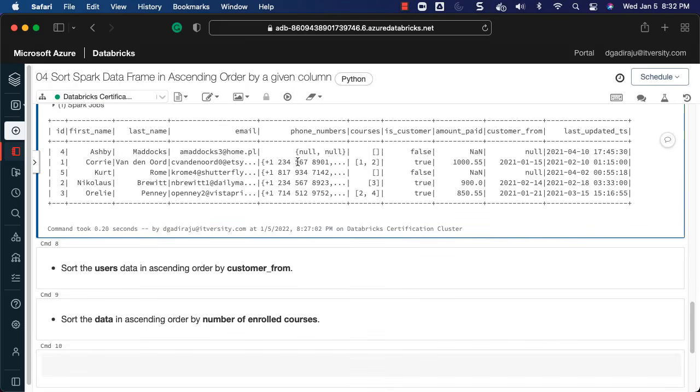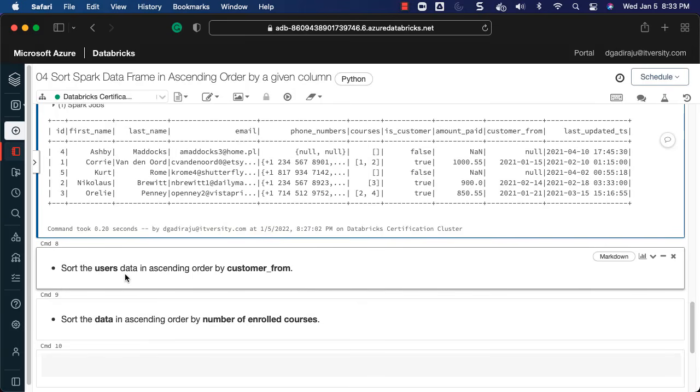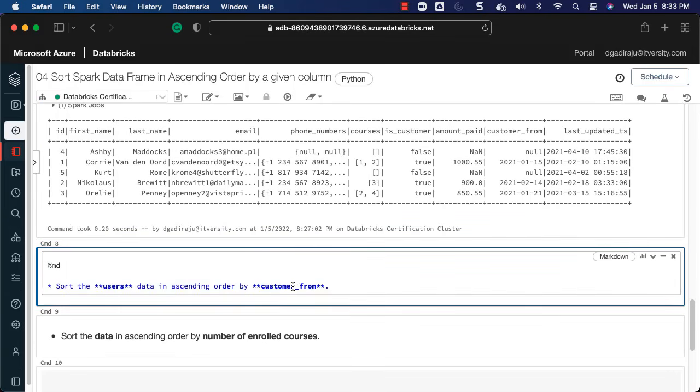Now let's perform another task. This time the task is nothing but to sort the users data in ascending order by customer_from. When it comes to customer_from, it is of type date.